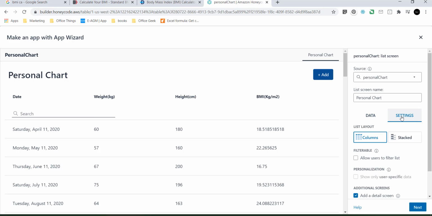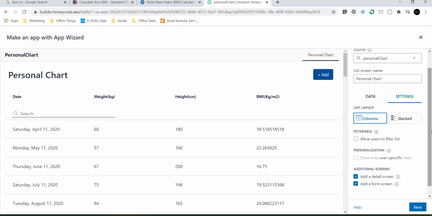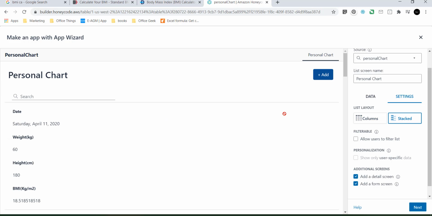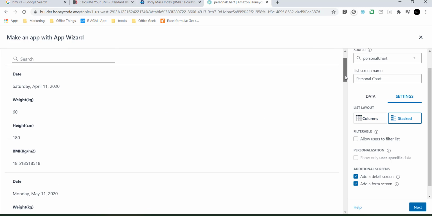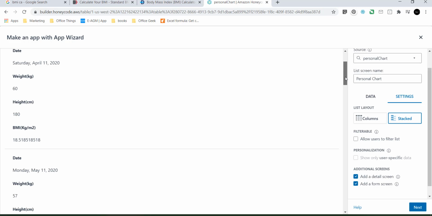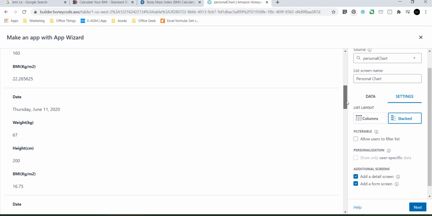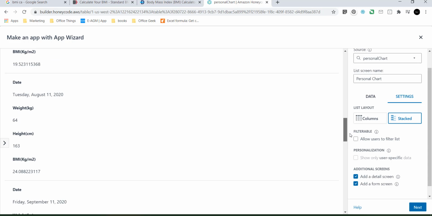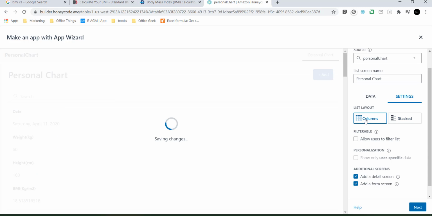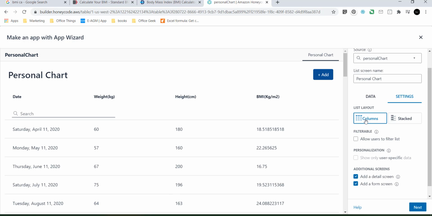So click on settings to see if we could do something. Look, I like this column view, but if this is your thing, you've got stacked view. Every day, Saturday, this is your weight, this is your height, this is your BMI, this is your weight, this is your height, this is your BMI. So you can see there's stacked view or column view, whichever one works for you. Do you want to allow us to filter? No, it's not necessary.